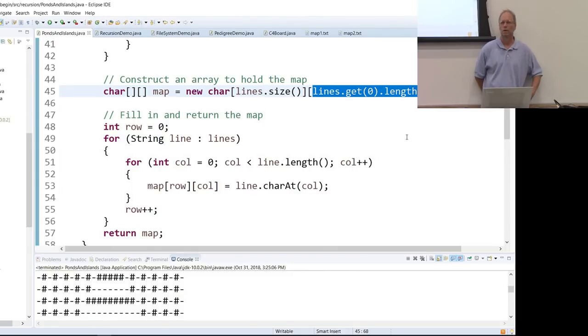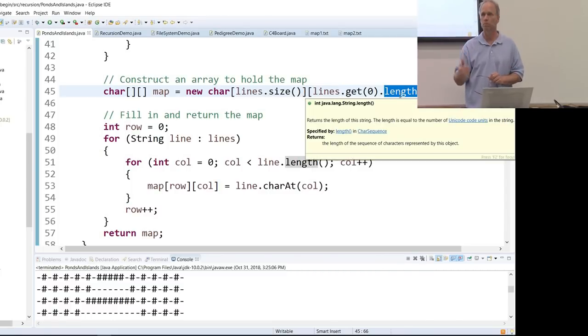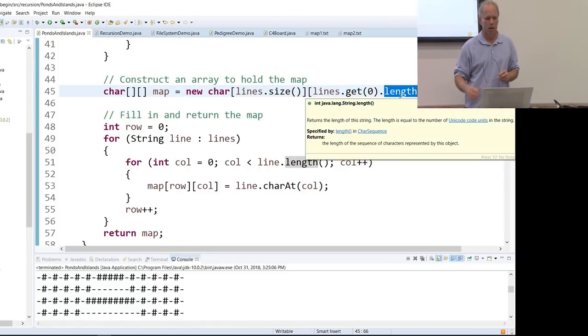Yeah? You're taking out one of those lines and then figuring out how many items are in that. Right. So I'm taking the list of lines that I read. I am getting the first line from it and getting its length. And I'm assuming all the lines are the same length, so I just picked the first one. So that'll give us a rectangular array, the way to think about it abstractly, of characters.